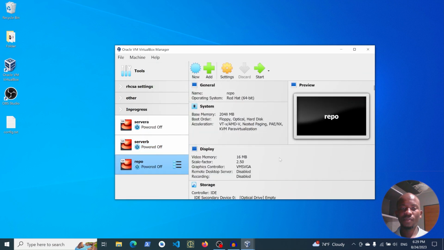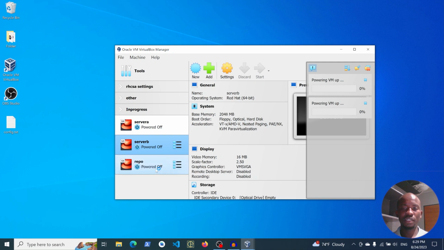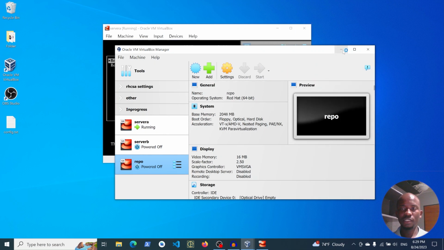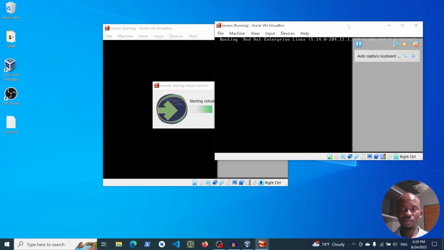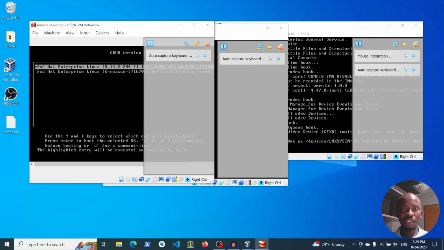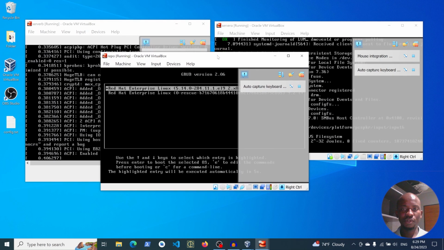As you can see, we have all three VMs, and I can start all of them and all of them will work perfectly. So I'll go there, start the second one, and I'll start also the last one. Click start. I will minimize this window so you can see all windows. You can see here we have server A, here we have server B, and the last one, the server repository, is just up here in the middle.